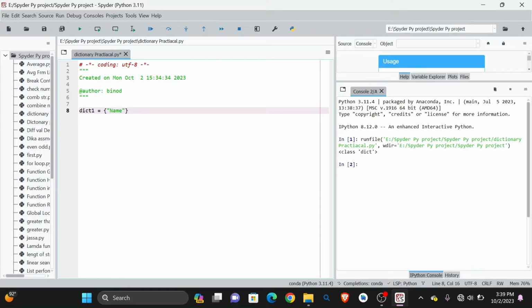I created name, which is Binod. After that I created age, which is 21, let us assume. After that I have created username.